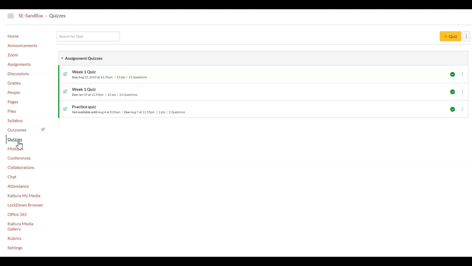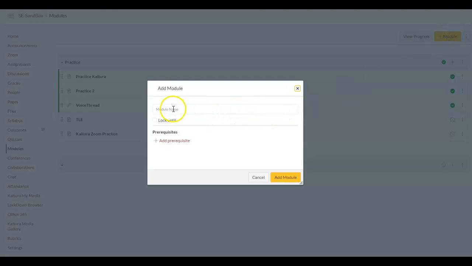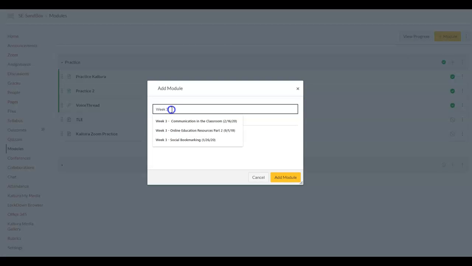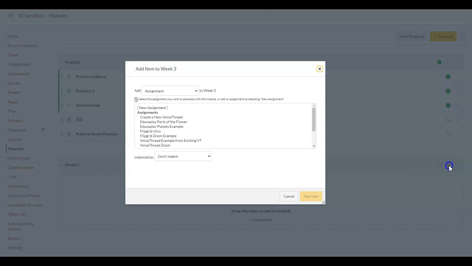For example, if you have weekly modules and you want them to take it during week 3, you can actually put this quiz, now that it's created, inside of modules. If you wanted to do that, you would click on modules here. I'm going to create a new module called week 3, let's say. Then from inside this module, I want to add content. I would click on the plus button right here.